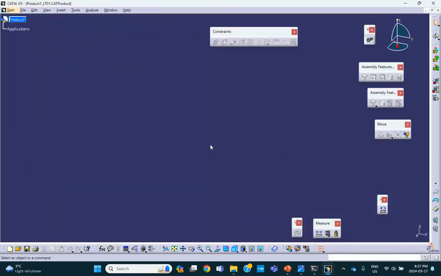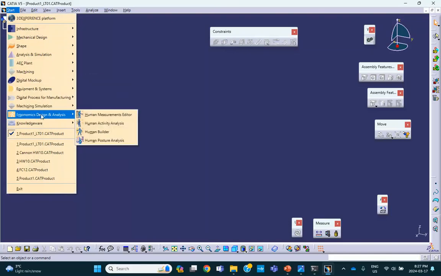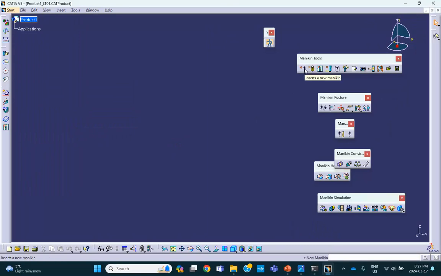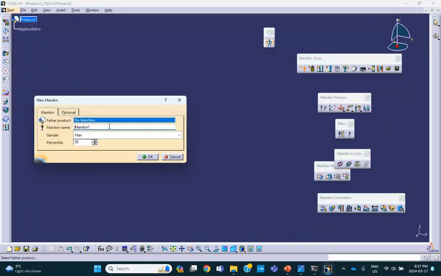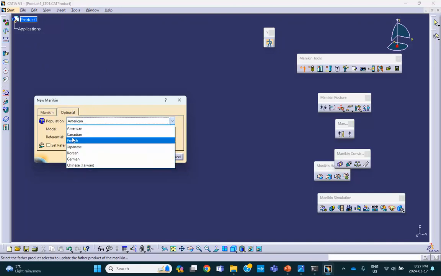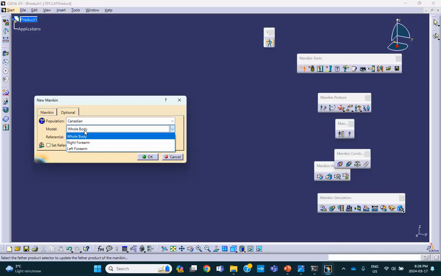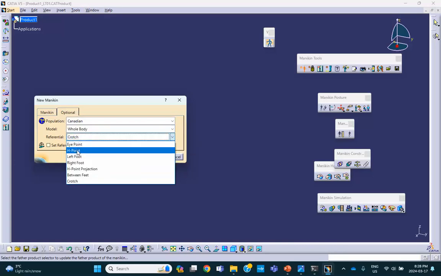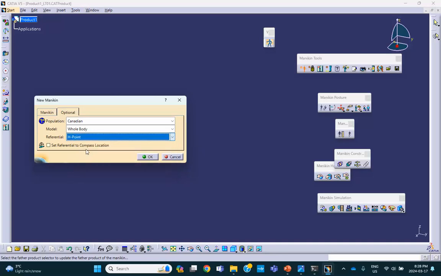All right, so the first thing I'm going to do is go to Human Builder. So we go to ergonomics design and analysis, Human Builder, and I'm going to insert a new mannequin. The father product is that product. There's only one product here, and I'm going to make it a woman, 50 percentile. As far as the options, we'll make it Canadian. Whole body, it's fine. And H point is somewhere in the hip area, so that's fine. Any one of these would have worked. Doesn't matter. There we are.